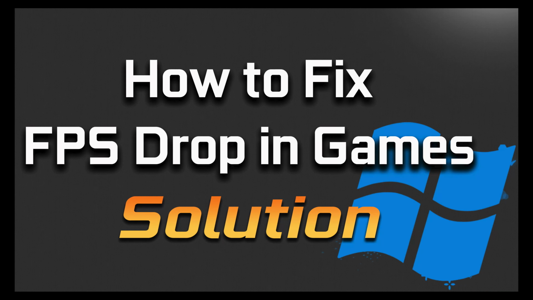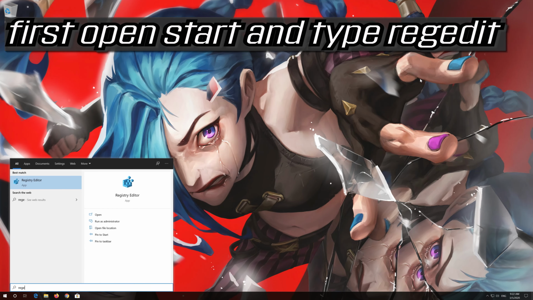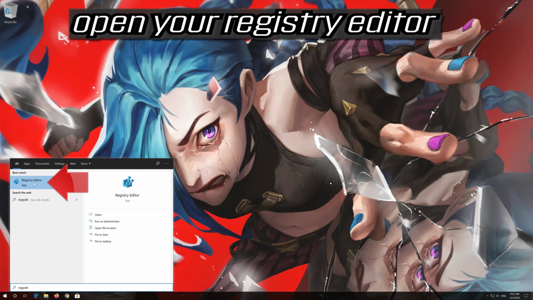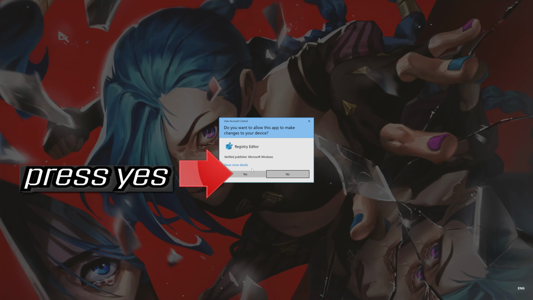This guide will help you resolve the problem: FPS drop while gaming or sudden drop of FPS in Windows 10. First, open Start and type regedit. Open your registry editor. Press Yes.